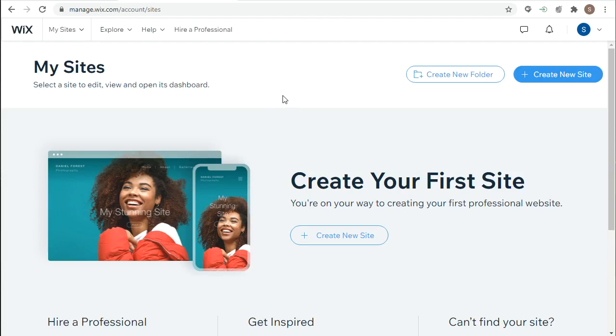Okay, in order to create your first site or your first blog, log into wix.com with your Google ID. Once you have logged in, this is the first layout when you log in for the first time, so you can create your new site here or here.